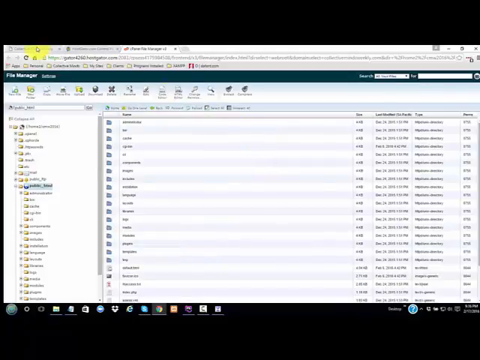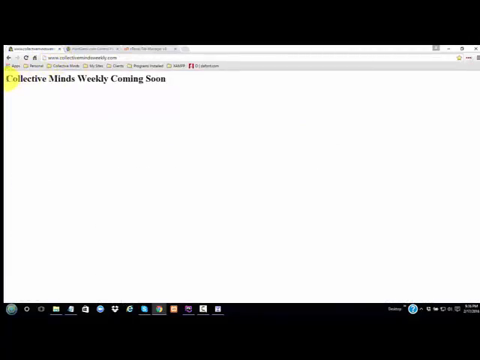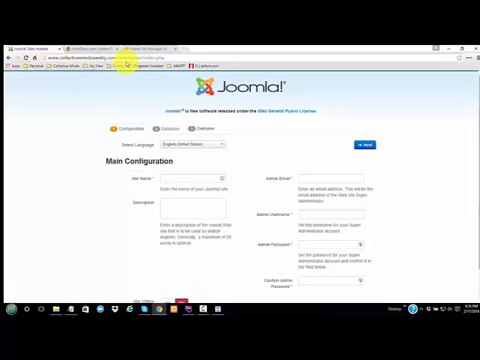And now if we go to our website, this is the file that I just changed the name to, the index.html. Now I'm going to refresh the page. Now it's going to take us to the installation of our Joomla. So we want to put the site name in. And we're going to put a description in, but we'll do this later.